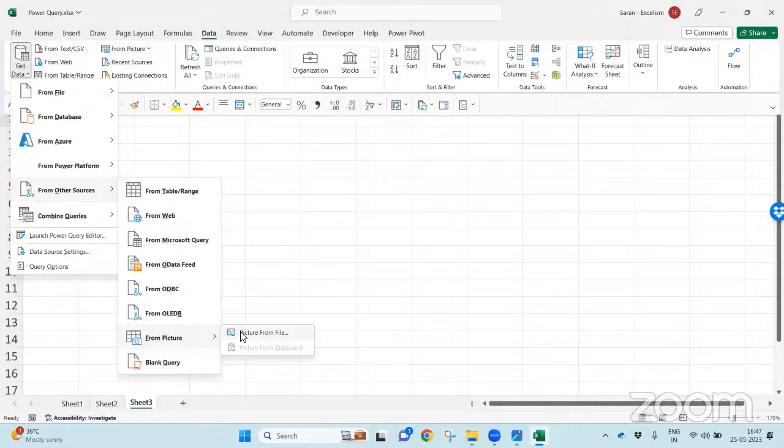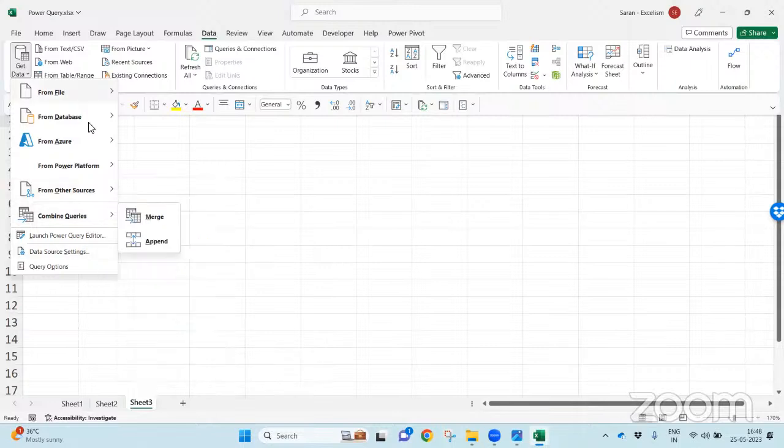Let's say you have a picture, that picture you have saved somewhere on the desktop. You can extract the picture. Power Query is capable of handling OCR. It tries to read the content and it will paste it into your Microsoft Excel. Otherwise, you can just open a blank query. Once you get the queries, you can even combine those queries by using the merge option or append. We'll go into these options slowly. This is what launches the Power Query Editor.